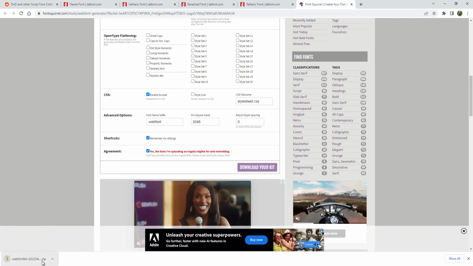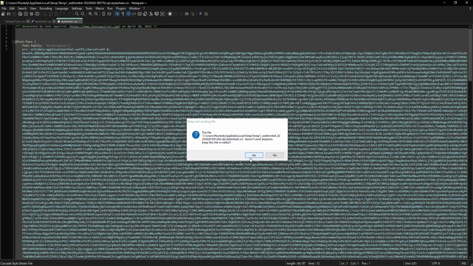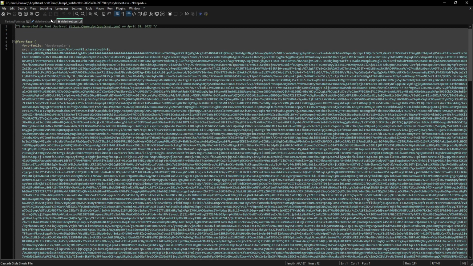Alright, there we go. Download the web font kit. The file we're looking for, like everything in here, we don't need anything other than this style sheet. So we open up the style sheet.